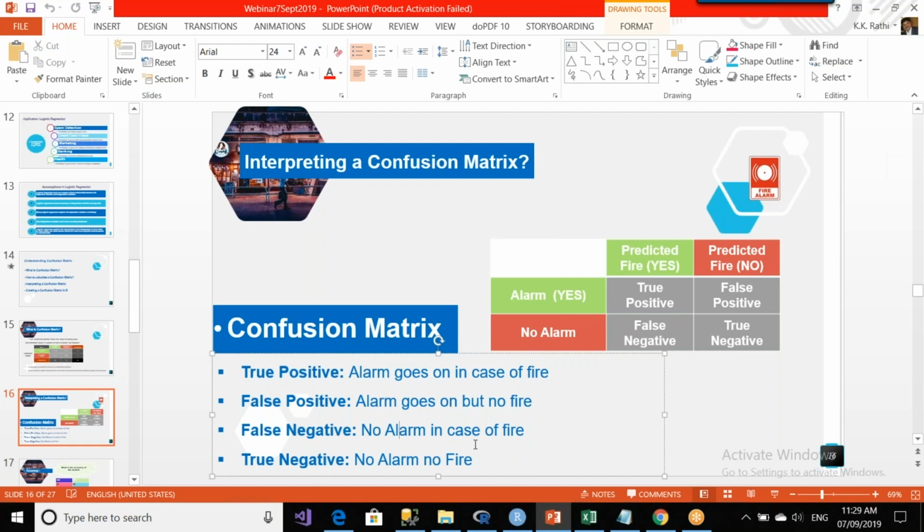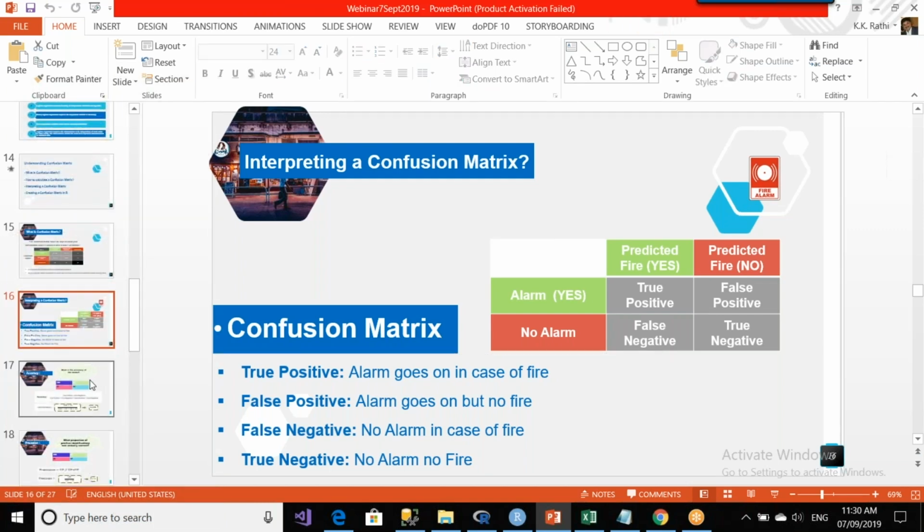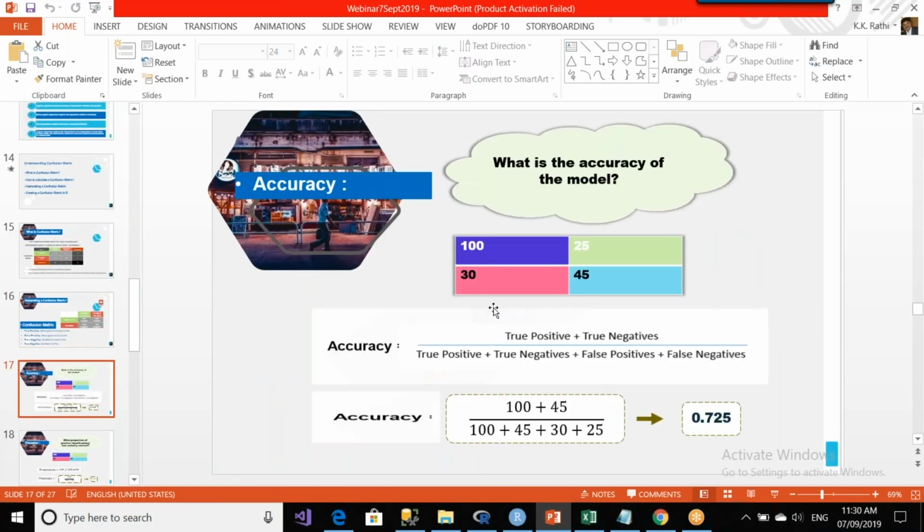False negative, no alarm in case of the fire, and the true negative, no alarm in no fire. So this is a kind of confusion matrix. Suppose you are creating a data sheet on the basis of actual data, and in your confusion matrix you are getting 100, 25, 30, and 45. So what are 100, 25, 30, 45?